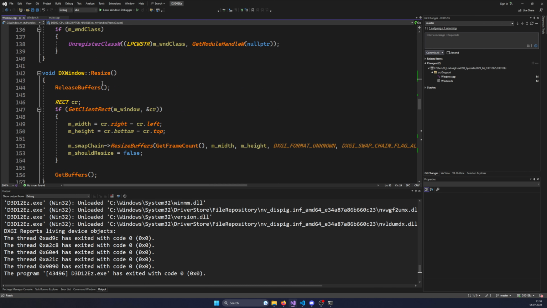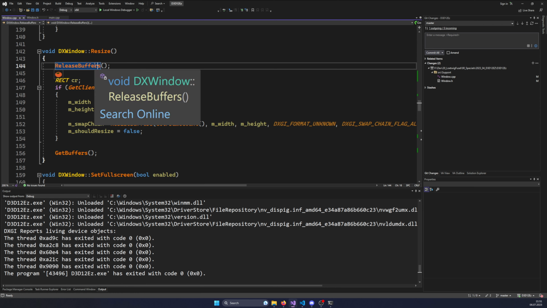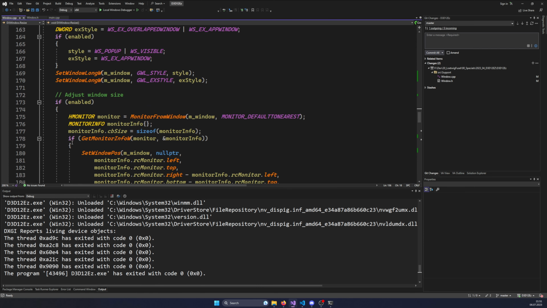Now, every time our buffers are created, not when they are released, because we don't need to release views. Views are just descriptors of where the resources are. A view shall never point to an invalid resource, so as soon as we're going to use it again, we need to recreate them, which happens at get buffers.